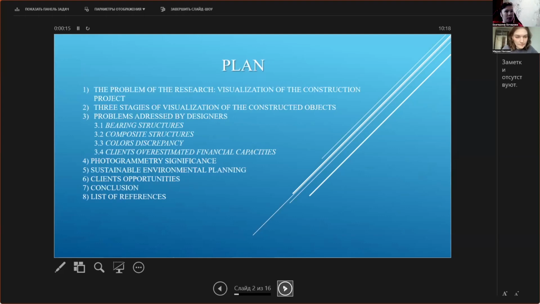Here is the plan of my presentation. The problem of the research, visualization of the construction project, 3 stages of visualization of the constructed objects, problems addressed by designers, bearing structures, composite structures, colors discrepancy, clients overestimated financial capacities, photogrammetry significance, sustainable environmental planning, clients opportunities, conclusion, and list of references.